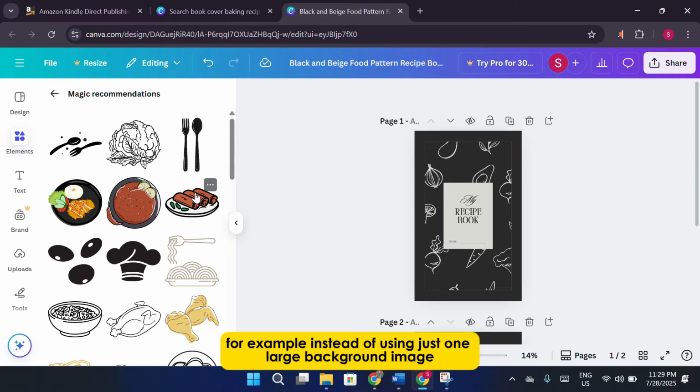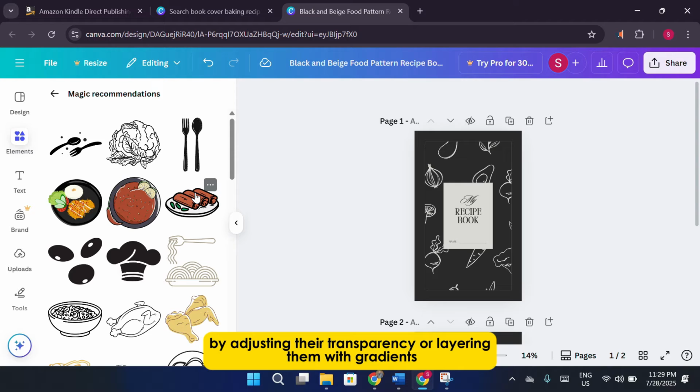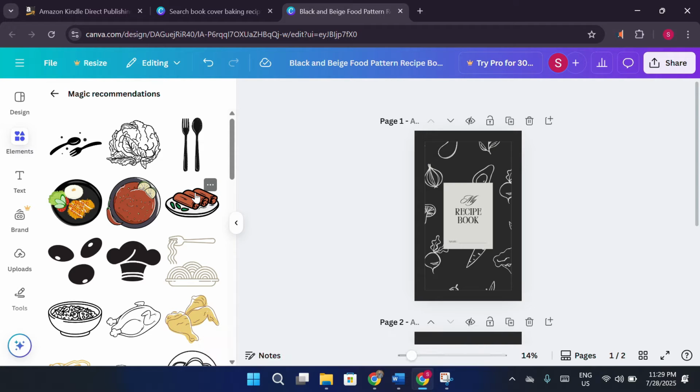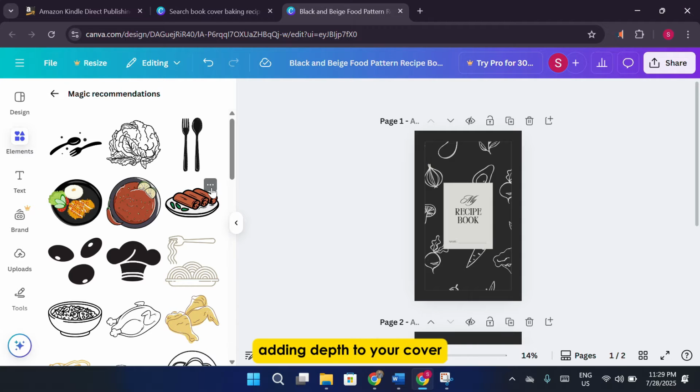For example, instead of using just one large background image, you could search for several smaller graphics, like food icons, recipe illustrations, or themed elements, and arrange them strategically around the canvas. Placing them in a circular layout or aligning them around the border can create a stylish collage-like effect. By adjusting their transparency or layering them with gradients, you can even simulate a soft fade effect in the background, adding depth to your cover.